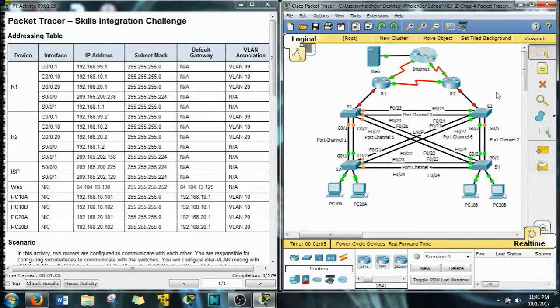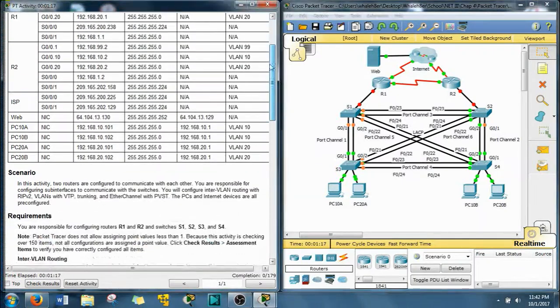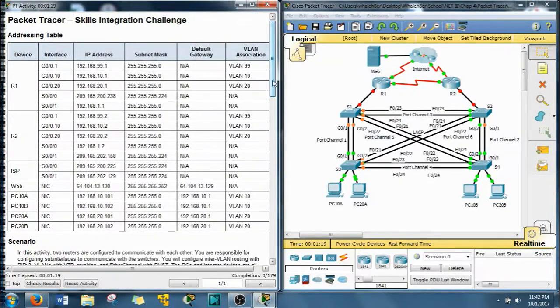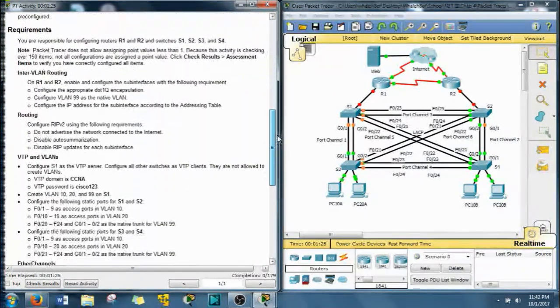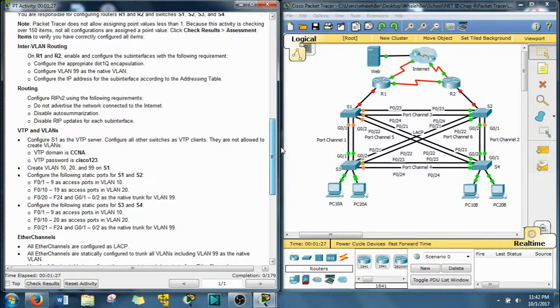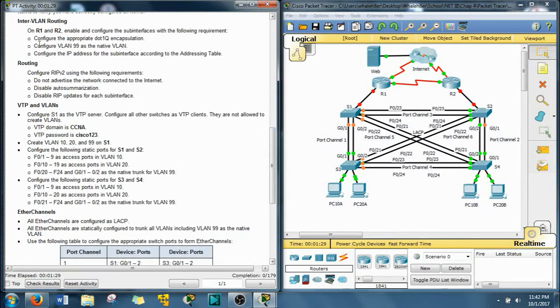This is Whale Hater doing Packet Tracer 4.4.12, the Skills Integration Challenge of Chapter 4 of the CCNA course, of course, the certifications and all that whatnot. Now, this spider-webby mass of switches and lines is going to be our friend for the next couple of minutes. Let's jump into this thing and get her going.